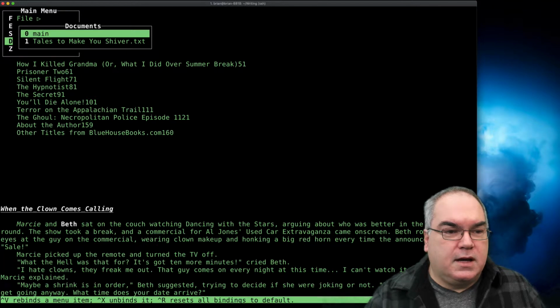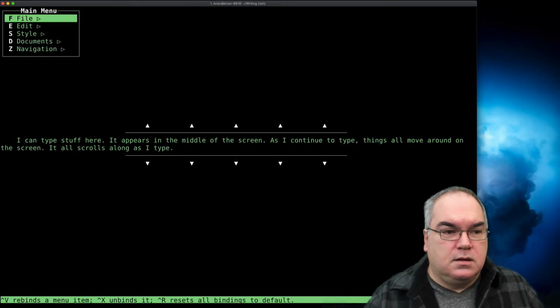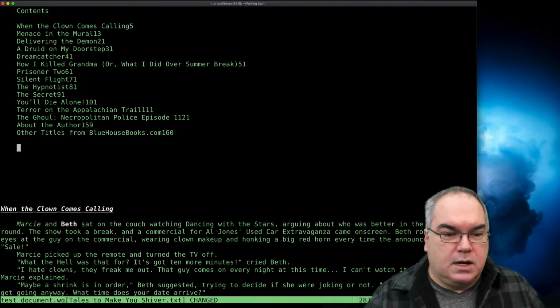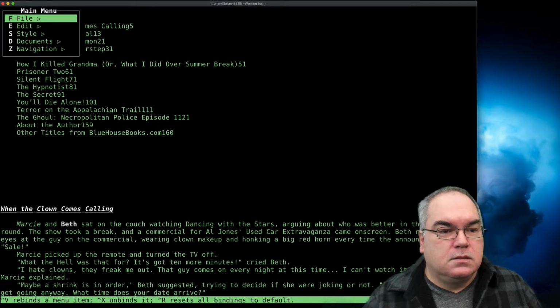Documents. If I have two documents at once, there's the one I typed in, and here's the one that I loaded. They're both in memory at the same time, like something like Vim or Emacs buffers.